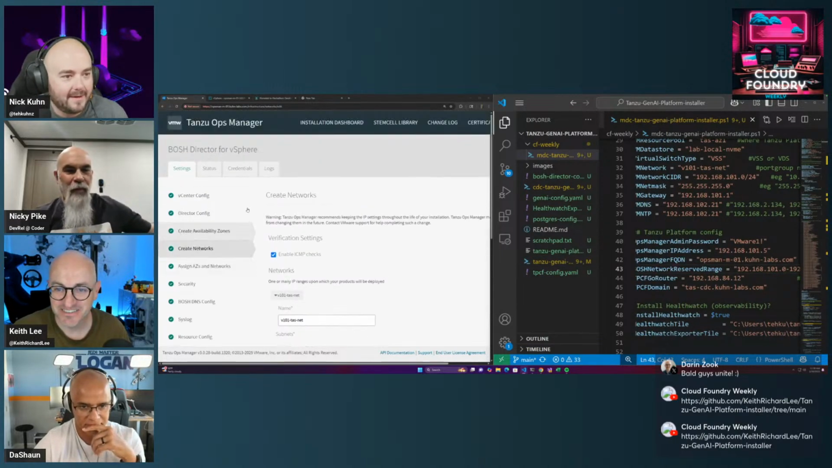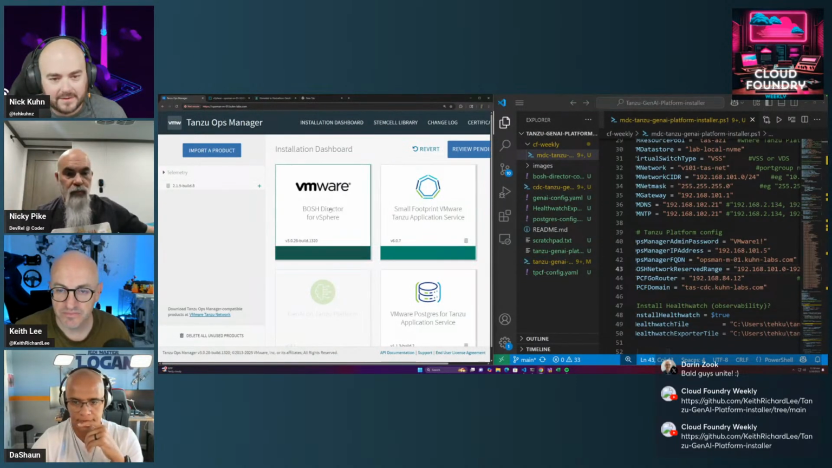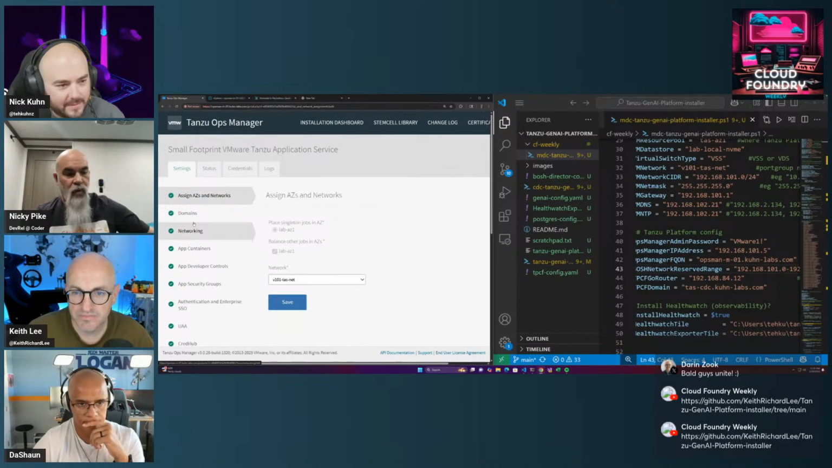But hey, all right. So now we have the base config for all that's needed for the Bosh director on vSphere. Now let's go to small footprint, because I don't remember exactly what I called these networking and domains.